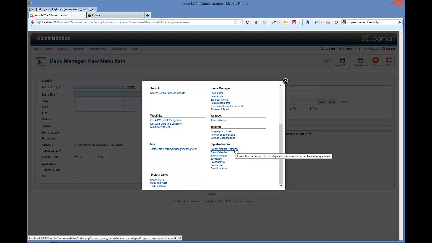Pretty self-explanatory. You can choose, the top one is for a specific category with the calendar view. If you do the event calendar, the second item, what you'll get is the actual calendar, and it'll show all the events from all categories. You can select event category, and this will link to a specific list of events within a certain category. You can select event day, which is going to show a list of events for a specific day.